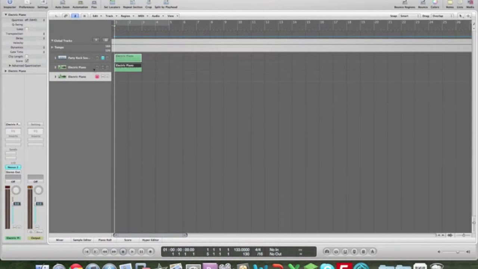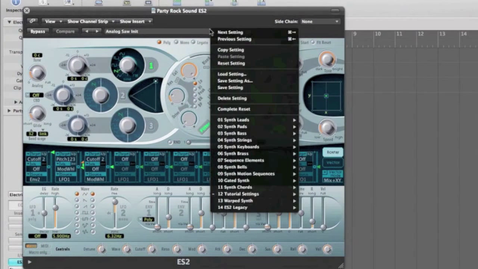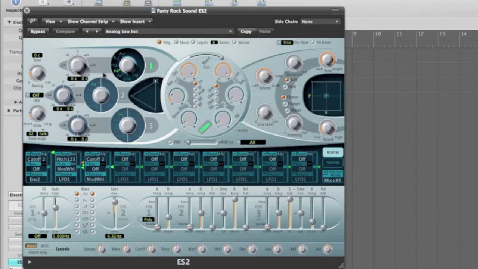Now, I tried this in the ES2, and I couldn't figure it out. Well, I figured out somewhat. You're going to want to go into your ES2 and use the analog saw in it, and it's a very basic synth that's used for a lot of tutorials because you can just build off of it and make your own sounds. And you're going to want to turn your glide up a little bit, maybe to 32 or 30.